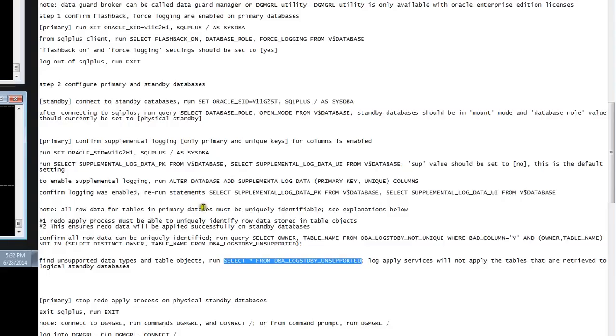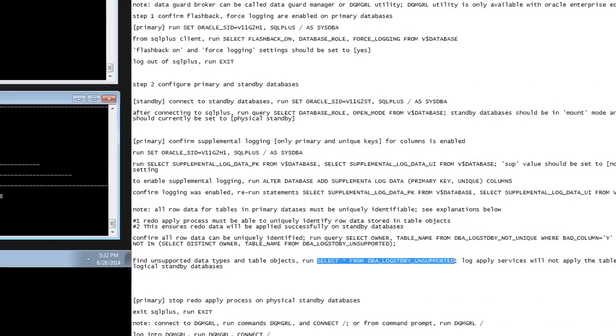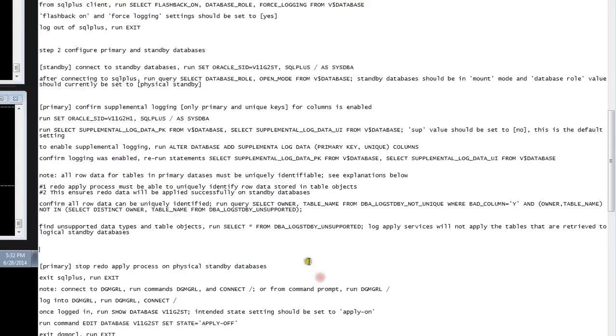Remember our concept: if you have a physical standby and a logical standby and you have a primary database, the physical standby is a replica in terms of structure of the primary database, but the logical standby is not. This is what I was hinting at, where you have these particular objects that are not going to be converted into usable objects on this logical standby database. So, let me do this.